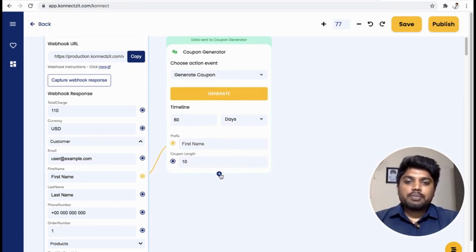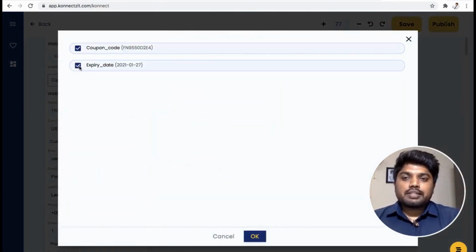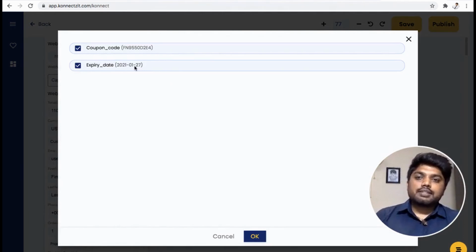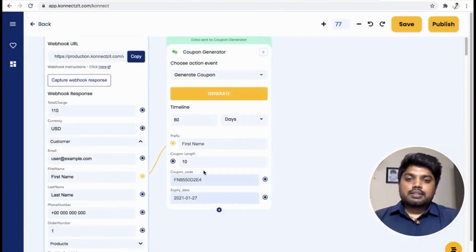This will add additional attributes: one is our coupon code and the other one is the expiry date. You can check that. It calculated from today's date to the next 60 days and automatically generated an expiry date. So you can use it for your further automation, and I'm using it for further automation now.